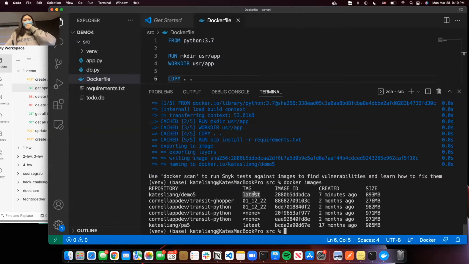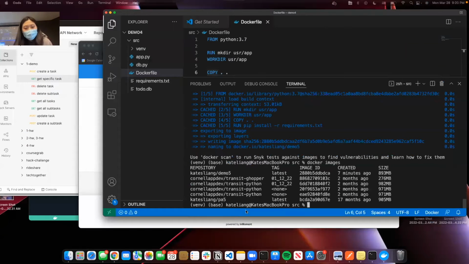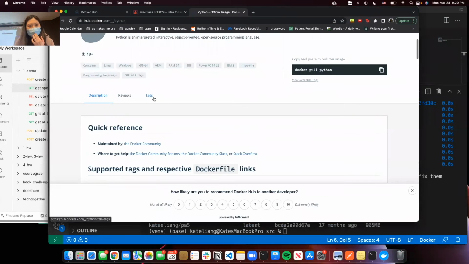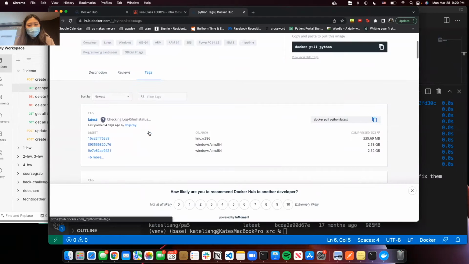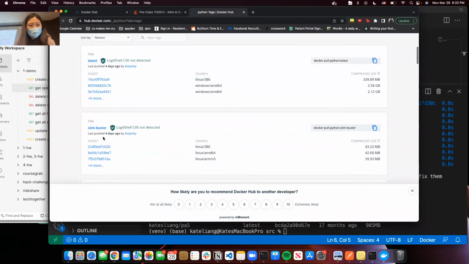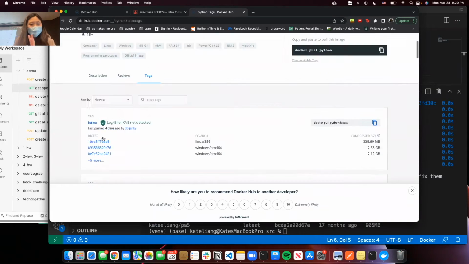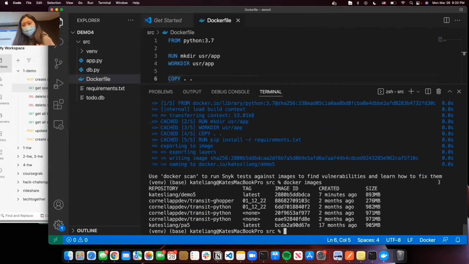So more on Docker image tags. Image tags usually represent the version of your Docker image. By default, when you run -t, it gives the tag as latest, but that might not be clear. So if you go to the Python one, you can see they have a bunch of different tags that show what each one does. So this might be better.